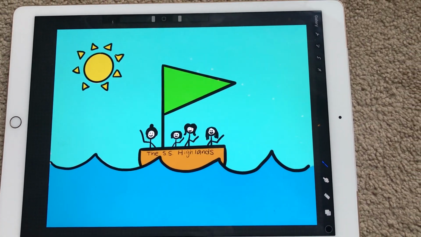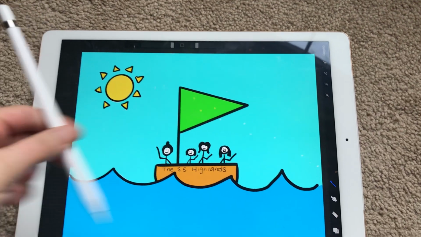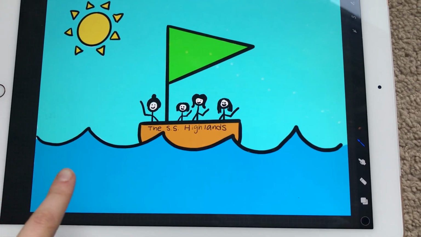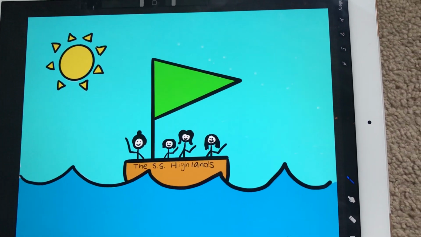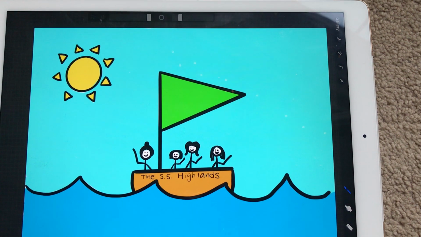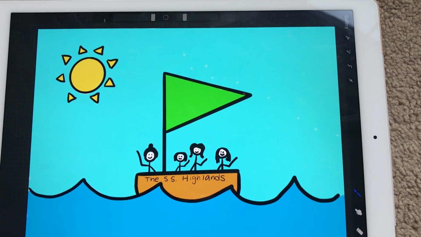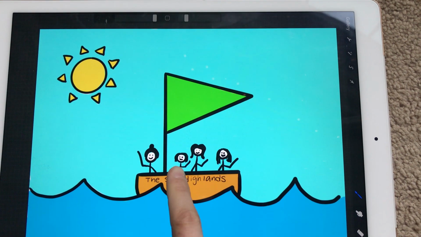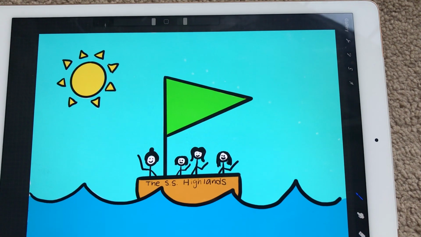Look at that. So I did this on my iPad, but I colored in with my little Apple pencil. I did water, and I filled it all in blue. I made the sky blue. I did a boat, the SS Highlands. And there's Miss Sara, because Miss Sara always has her hair up. She doesn't like hair in her face, does she? There's Miss Carrie, Miss Rhodey, and Miss Erica.